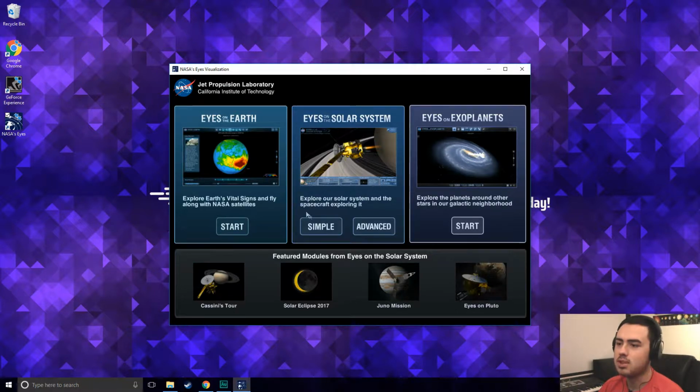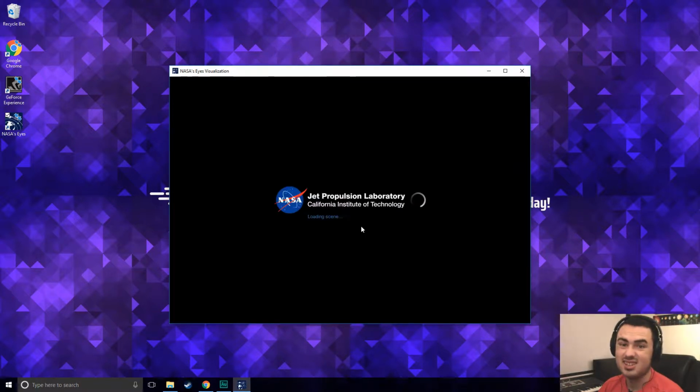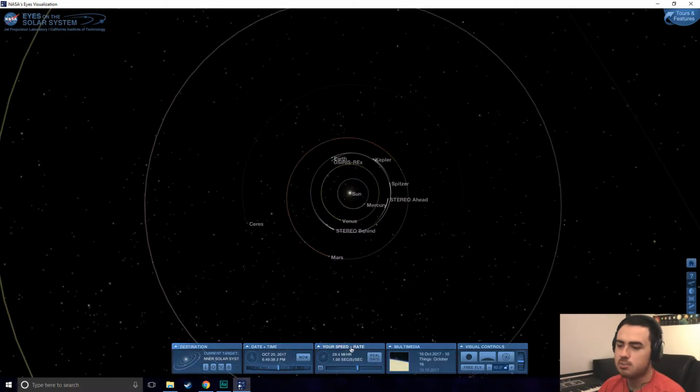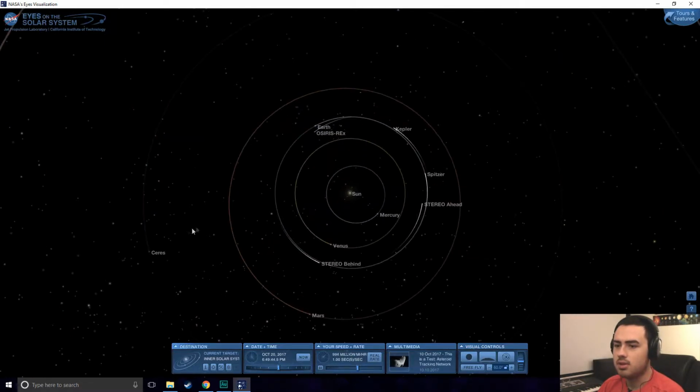So there's two different ones, simple or advanced. Now, I probably don't really know what I'm doing, but I'm just going to click advanced anyway, because it's probably more confusing. So here we go. We've got a few different boxes down here. You've got destination, date and time, your speed and rate, multimedia and visual controls. So as you can see, we've got Mars, Venus, the Sun, Earth and Mercury.